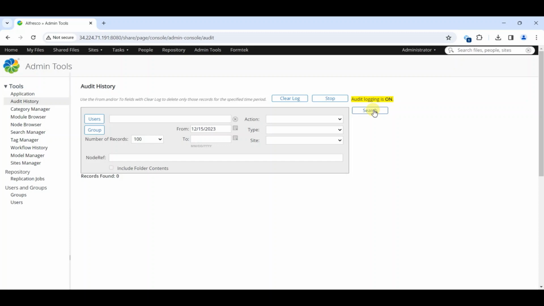As a best practice, search for the audit records in a specific time period, save the records to a file for archival, and then clear the log of those records. Repeat this process as necessary to keep your audit log to a manageable size.